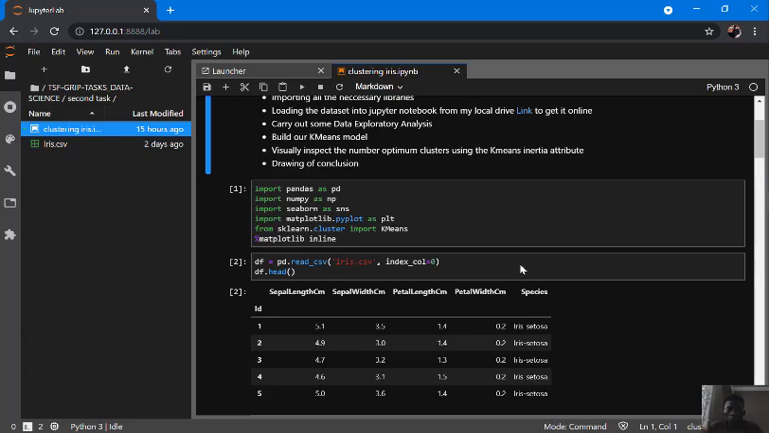Then we are going to use Seaborn, which we imported as sns, and matplotlib.pyplot, which we imported as plt, to carry out a visual analysis on our data set. Then we're also going to make use of sklearn.cluster, where we imported KMeans from, to determine the optimum number of clusters in our data set.